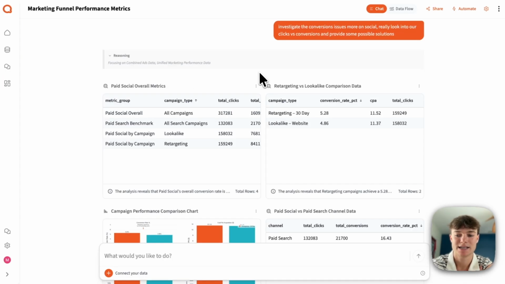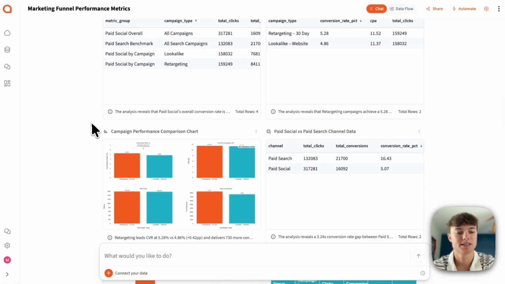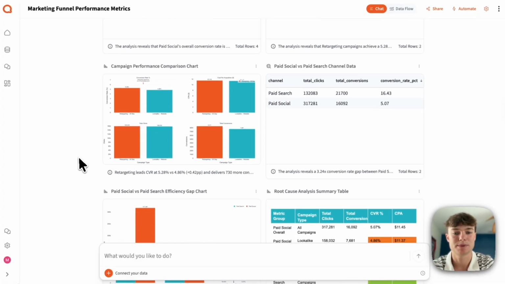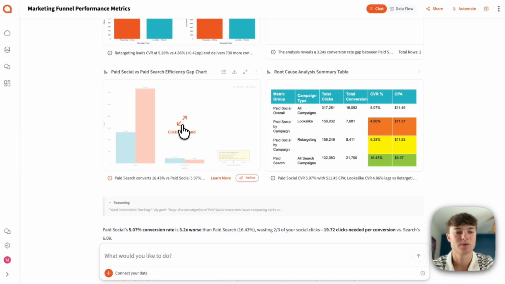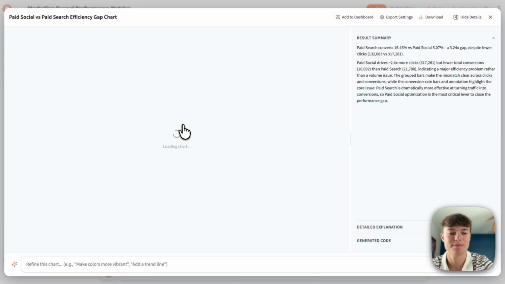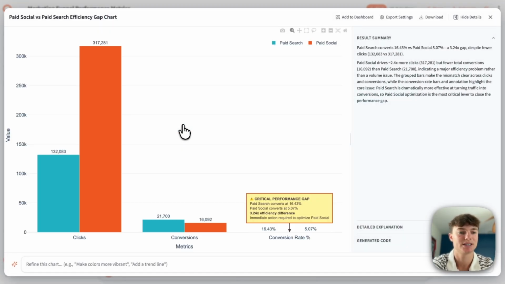So now Querri has investigated it for us. We can see our campaign performance comparison charts, and if we get on here, we can see the actual efficiency gap between paid social and paid search. So look, our clicks on social are way above search, and even though they're high above, just straight up conversions for search is more. So it's showing the critical performance gap right here, highlighting that.